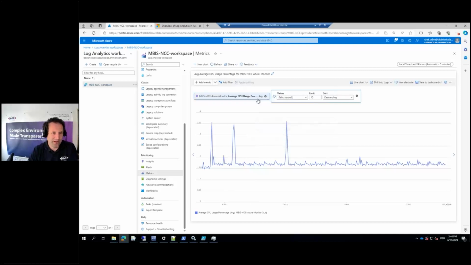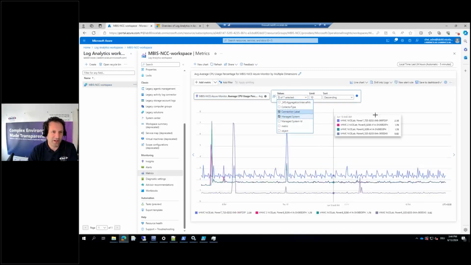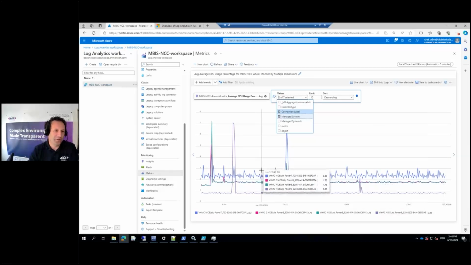So we have to apply splitting, and the splitting is done by managed systems and connection labels basically. And now we get the data from the HMC in here. You see the first one has a label of a Power 7 system. Then we have a Power 8 system and a Power 6 system. So no Power 9, Power 10 in this environment, but we just took some of the older systems to prove that we can go back in time as well.